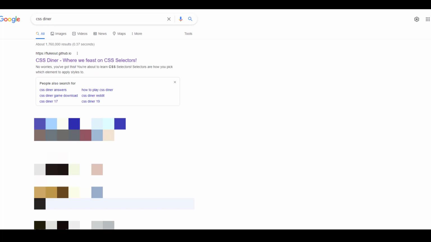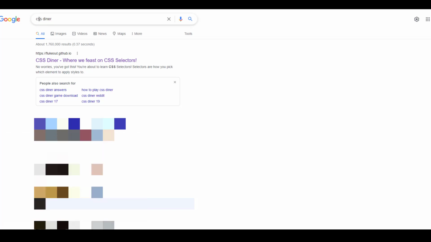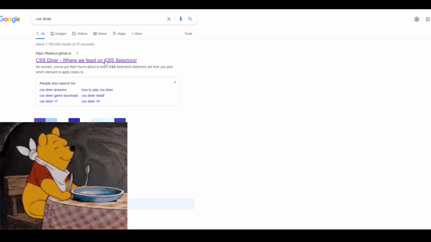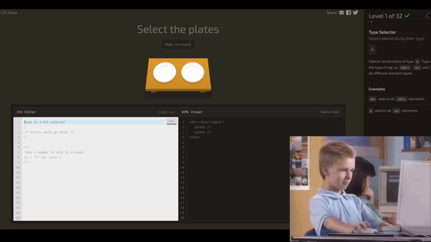The CSS Diner web app is a fun way to get yourself some good practice if you're early on in your journey of becoming a developer. The best way to find it is just Google it, CSS Diner, and that's the site there, flukeout.github. So I'll select that. You'll go through 32 levels of increasing difficulty.